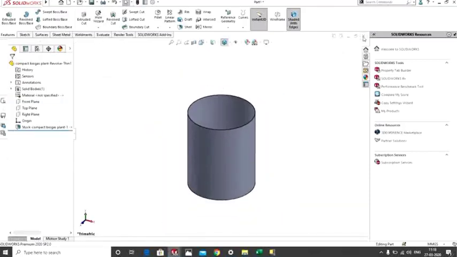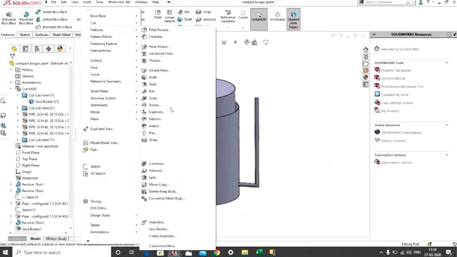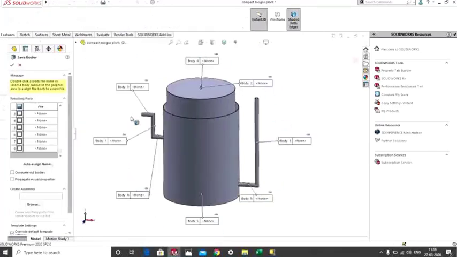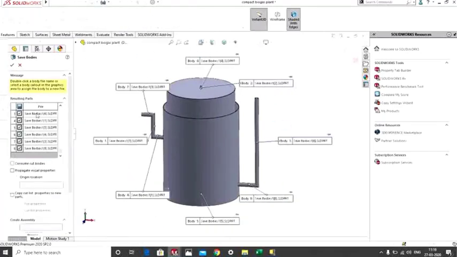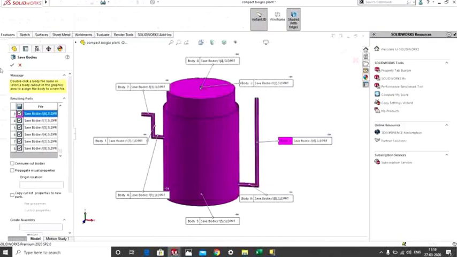Also, we have the option to save separate bodies, using Insert Features and Save Bodies. It will open a box in which all the features or bodies are included. Then you can double click on a particular body and save it as a separate part.